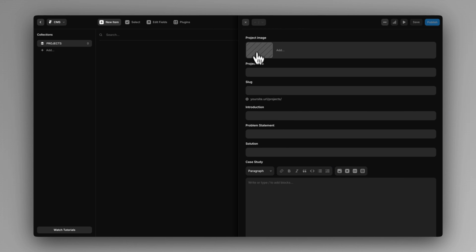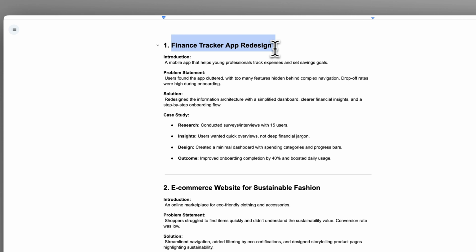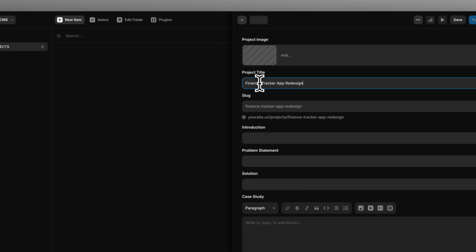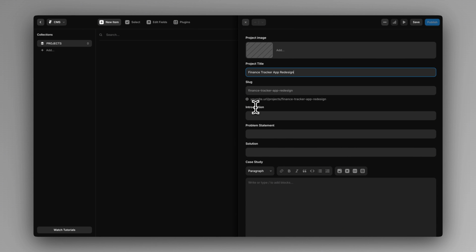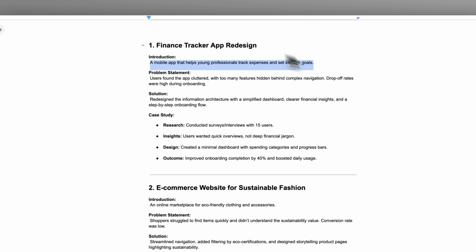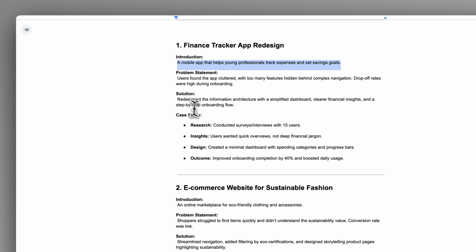I'll go to my CMS, copy the project title over here, finance tracker app redesign, come back here, paste it here. So as you can see, slug is just basically a unique link for that particular detail page. Now for introduction, I'm just going to come over here, copy introduction like this, and I would paste it here like so. I'll do the same thing for the rest of them.